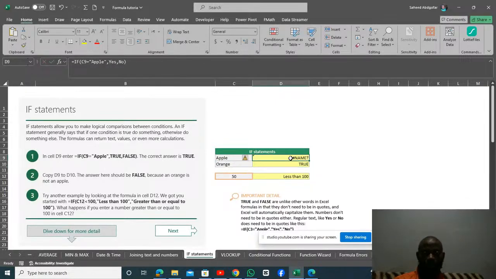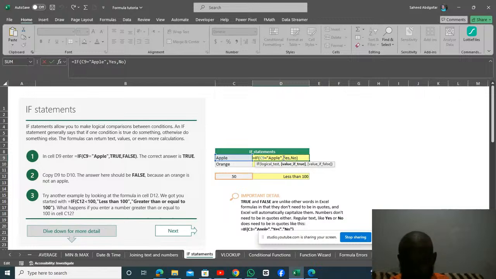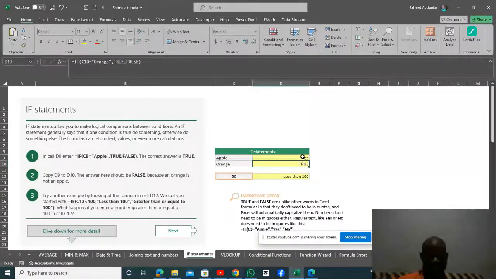The reason it's bringing a name error is that this yes or no that I put is supposed to be in quotes. So let's put quotes on the yes, and let the no also have quotes. You can see it shows yes.